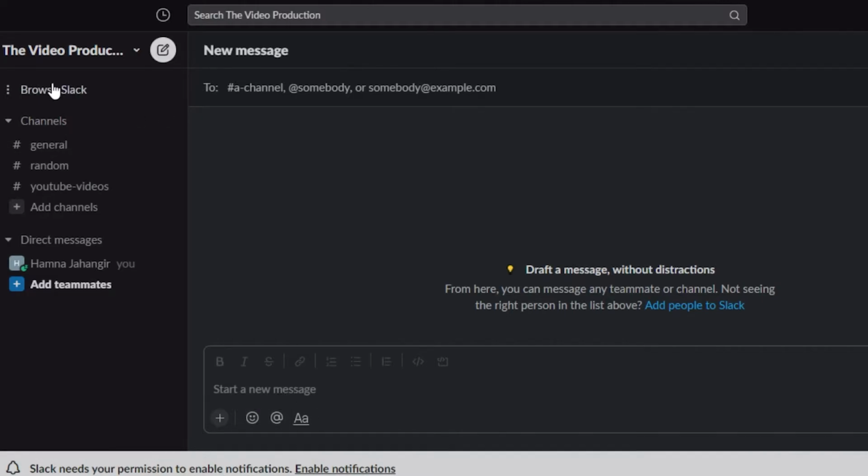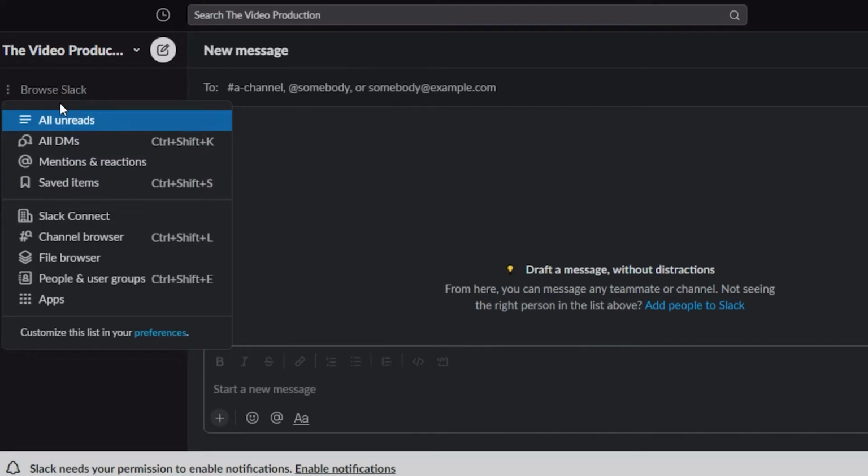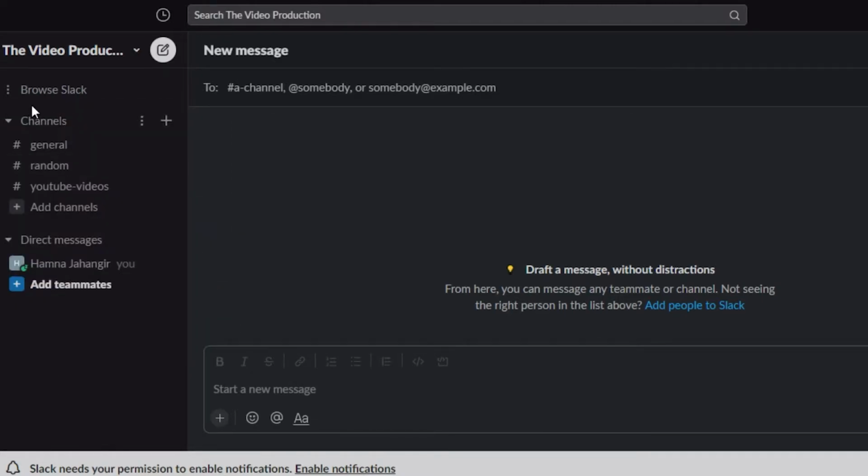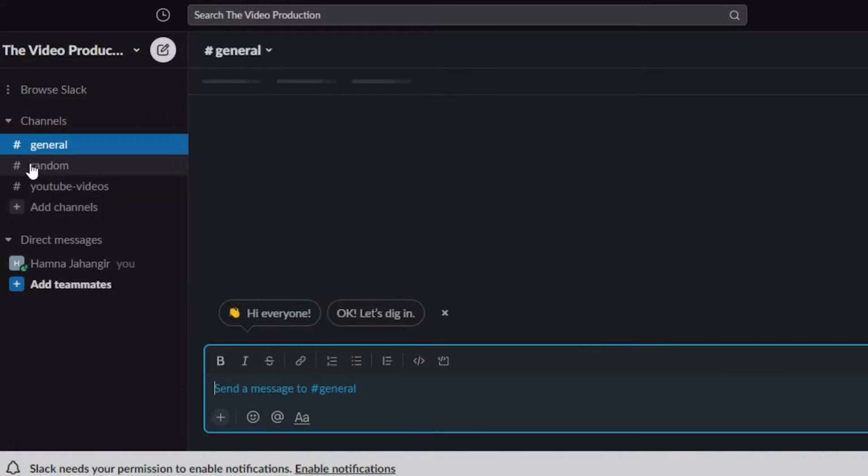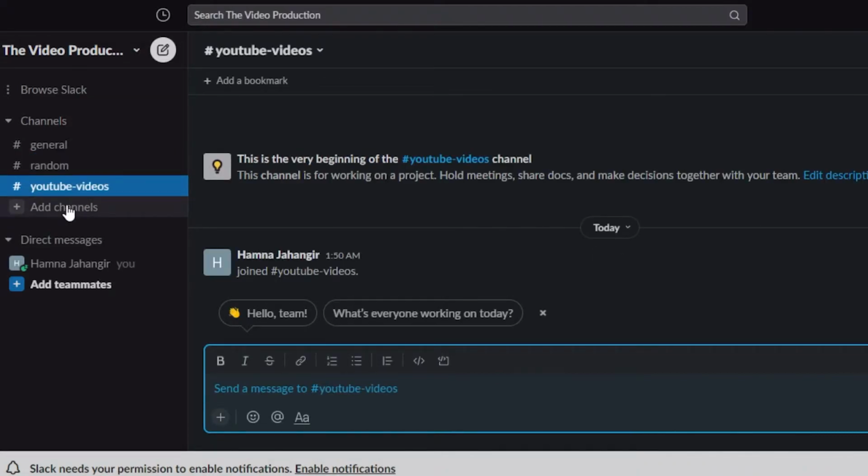Then we have our browse Slack option that allows me to browse my Slack, such as getting to all my DMs, mentions and reactions, saved items, Slack Connect. Then we have channel browser, file browser, people and user groups, and then we have apps right here. Then we have our channels. So these are the channels that I'm getting, a general. Then we have a random. Then we have add channel option.